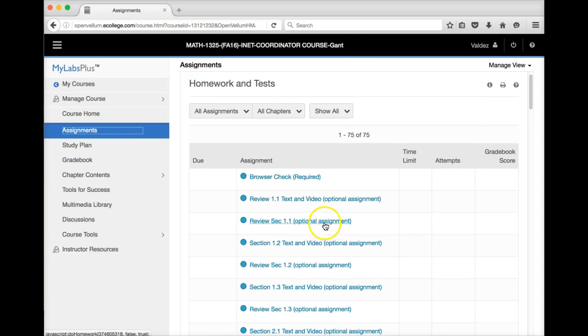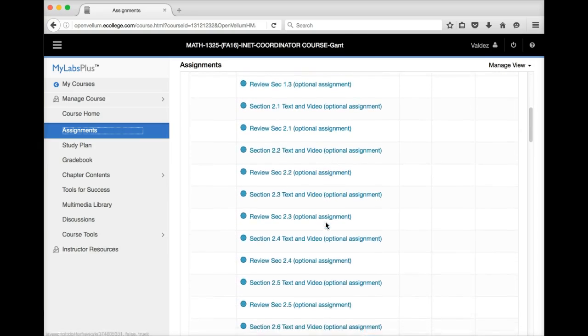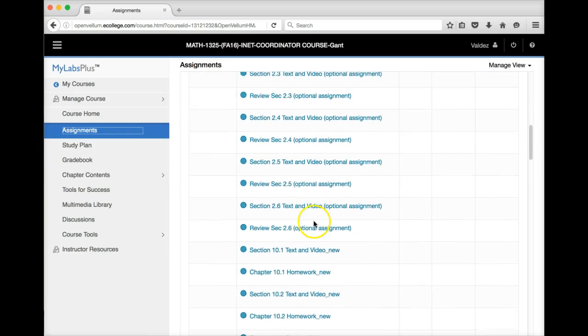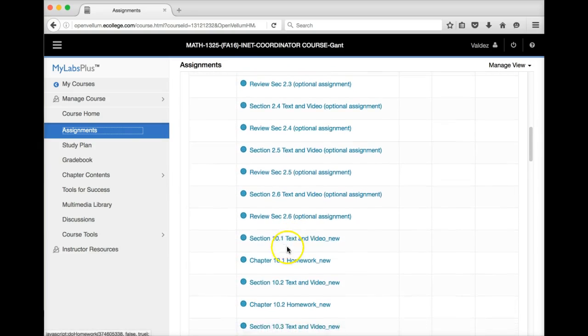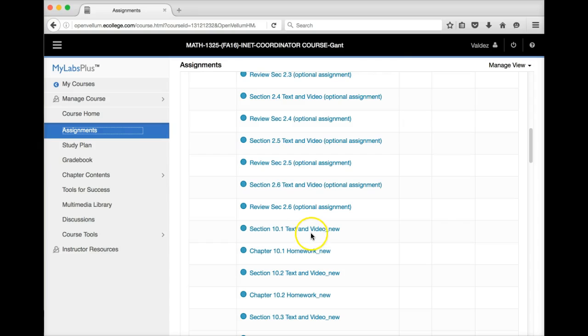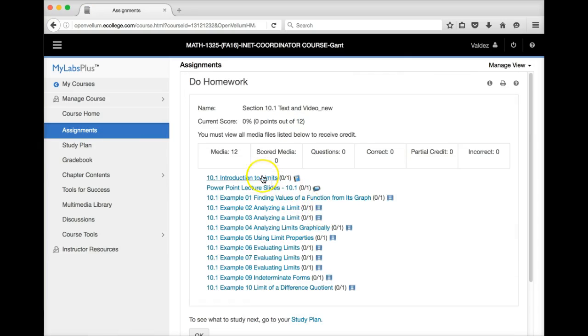So moving on from there, once we get past these basic assignments here, then section 10.1 is where we actually start. In section 10.1, you have what's called the text and video, and then after that you have of course the homework. Each section is like that. Just to give you an idea of what is there, I'm going to click on 10.1. And as you can see, all the media that we have for that particular section is there.